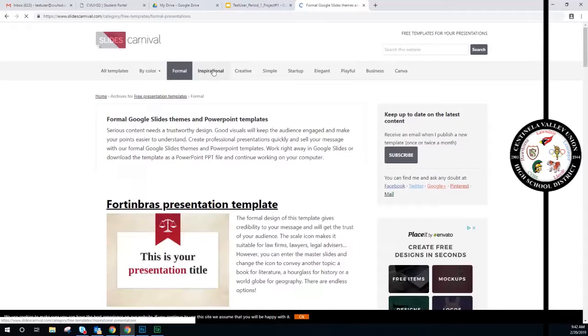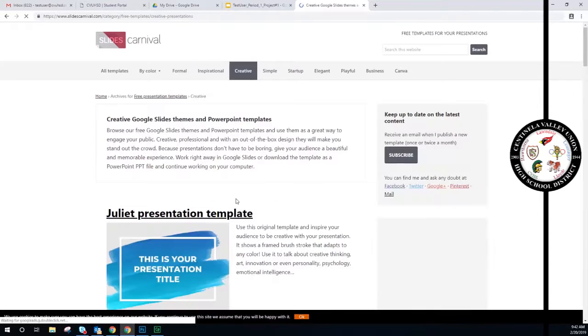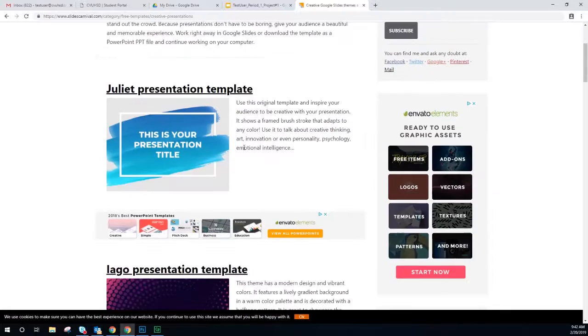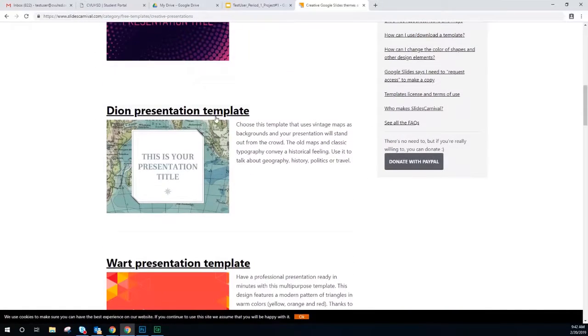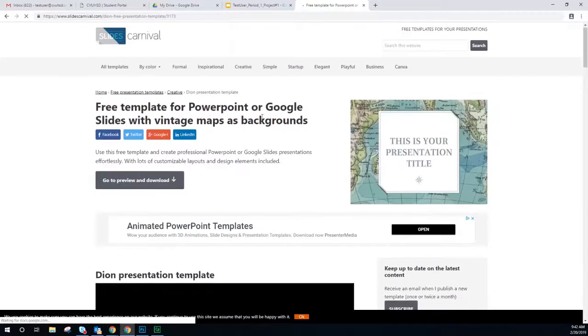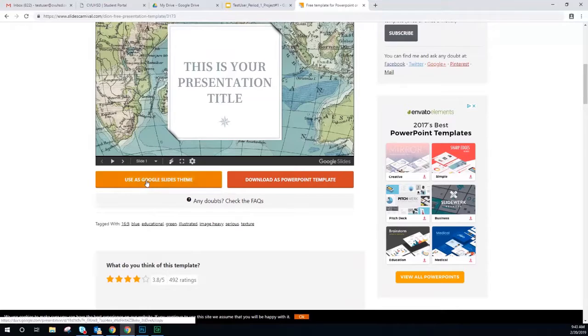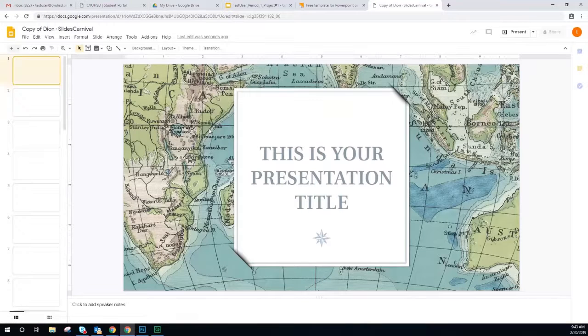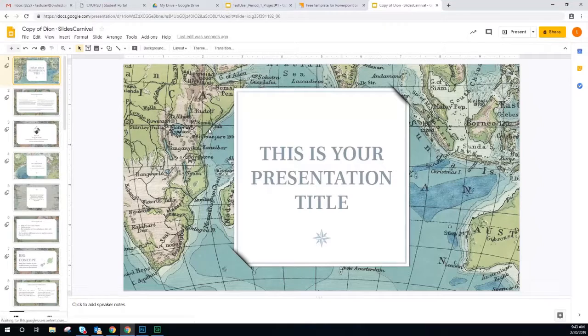Select Formal, Inspirational, Creative. There are many to choose from. Once you find the template of your interest, select the template, and then scroll down to Use as a Google Slides theme. Select it and make a copy. This will automatically create a template for you in your Google Drive, and it is your Google Slide presentation.